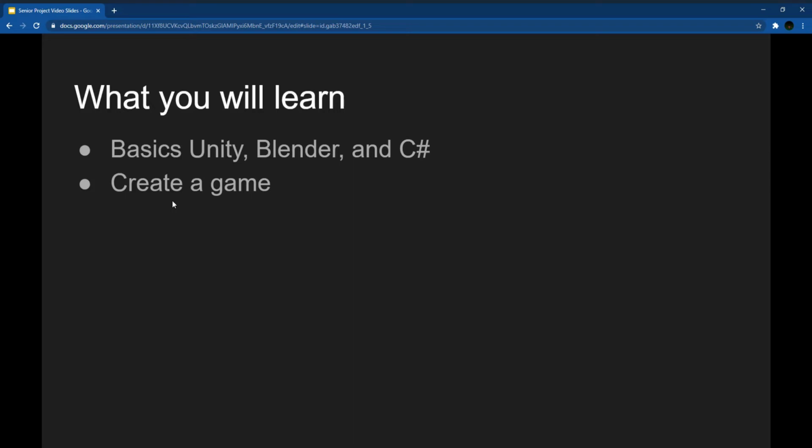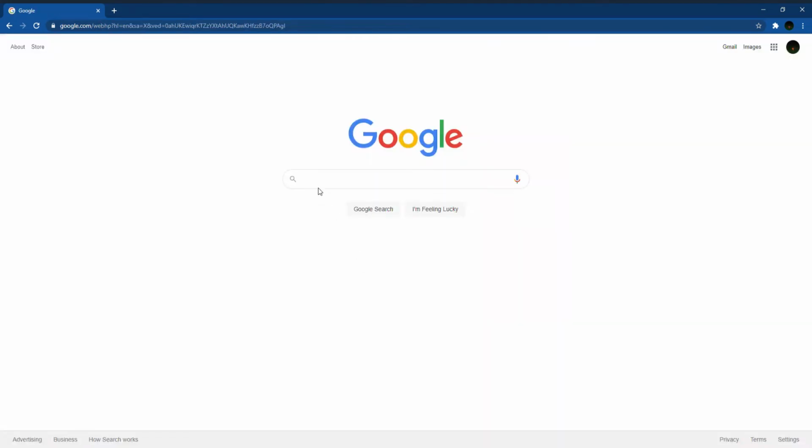And with that being said, we're going to go on to downloading Unity and Blender. If you already have both these installed, you can just skip this video and go on to the next video. But if you don't, we're going to do that now. So you're going to want to type in Unity, search. We're going to go down to this one, unity.com.